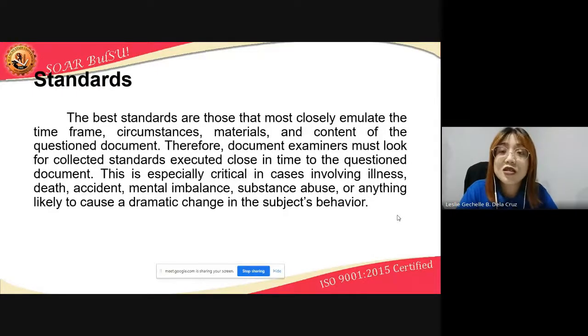The best standards are those that most closely emulate the time frame, yung pinaka malapit sa petsa na kung saan kailan ginawa yung standard or yung question document, yun yung magiging standard mo. Kuha nyo yun. For example, ang question document nakalagay October 1, 2021 ang date. So, yung pinakamalapit na petsa kung saan may document din tayo, then that will be considered your best standard.